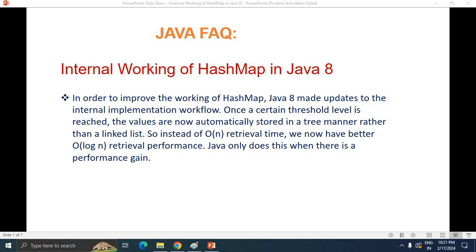In today's session, we are going to discuss one important interview question, that is the internal working of HashMap in Java 8. This question is mostly asked of experienced people, and it is good for freshers to know also. Let's check what the internal implementation of HashMap is.